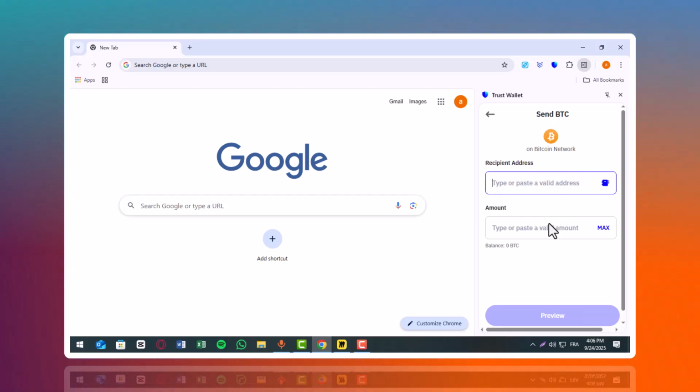Fifth, enter the amount of Bitcoin that you want to transfer. Always check the network fees and ensure you have enough BTC to cover them. Sixth, select the correct Bitcoin network, BTC. Do not use Lightning or any network unless Cash App explicitly supports it for deposits.